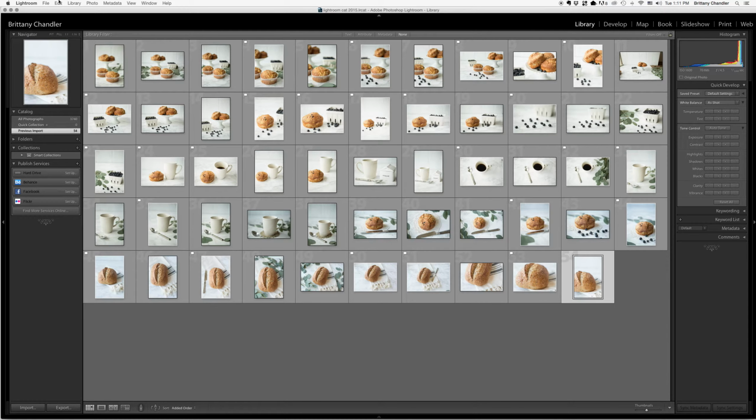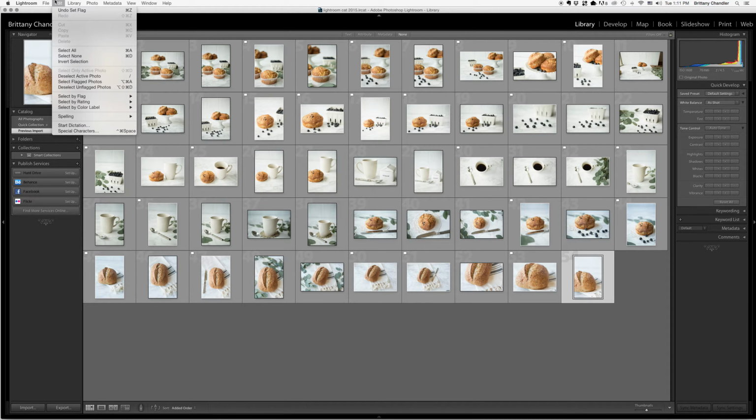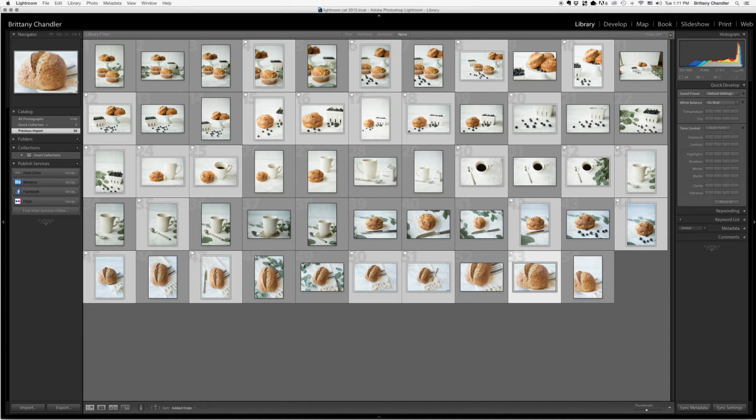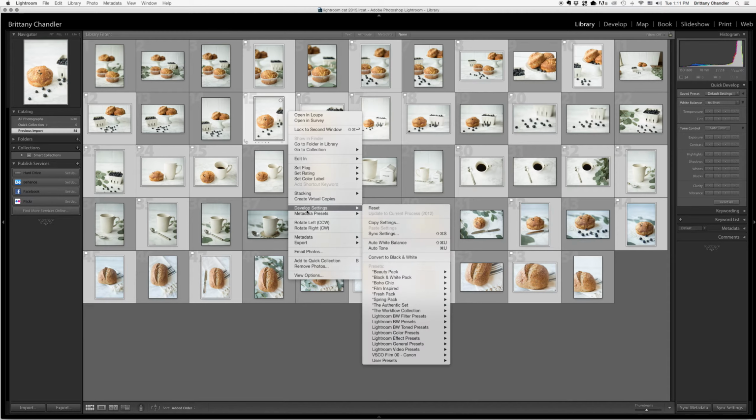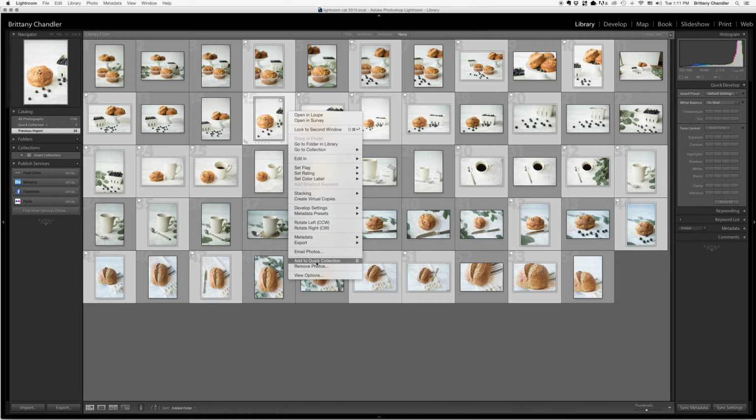And now what I do is I go to, is it File? No, I go to Edit and then select Flagged Photos. So all of those, I'm going to right click and then I'm going to hit, where is it that I want? Hold on guys, sorry about this.